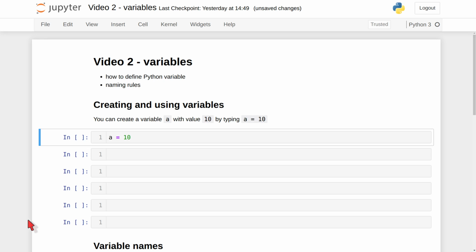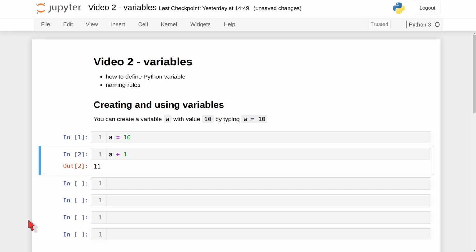To create a variable a with the value 10, we just type a equals 10. So here is a equals 10 in a code cell. When I run this, a now has the value 10. Now in any computation that I do, if I use the letter a, that will be replaced by the value 10. For example, if I do a plus 1, then Python will give me the output 11.